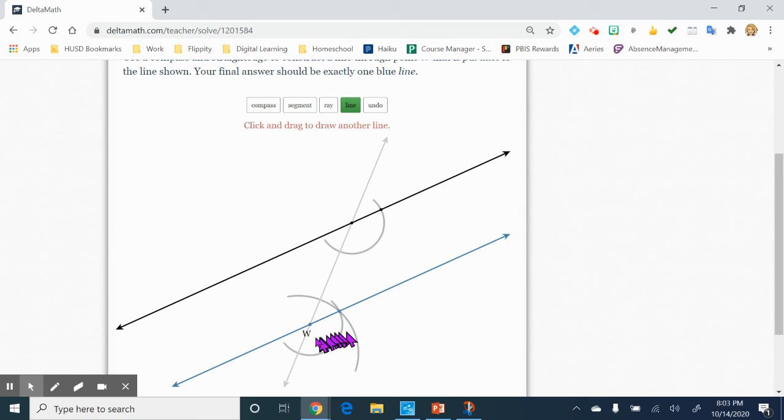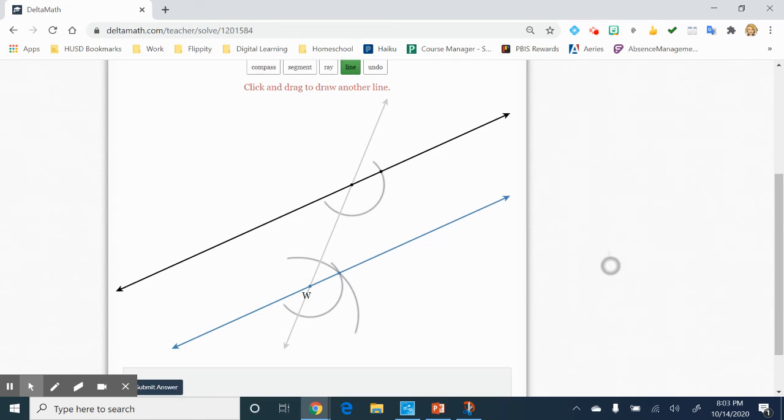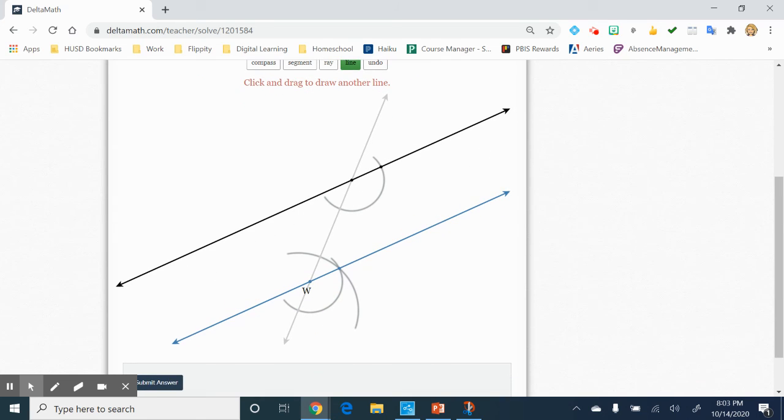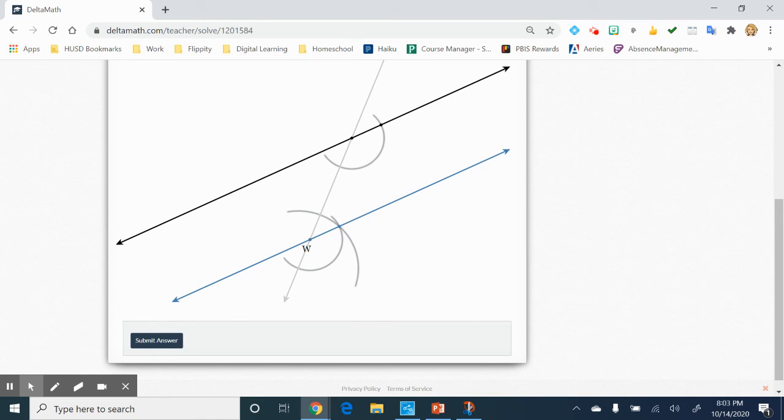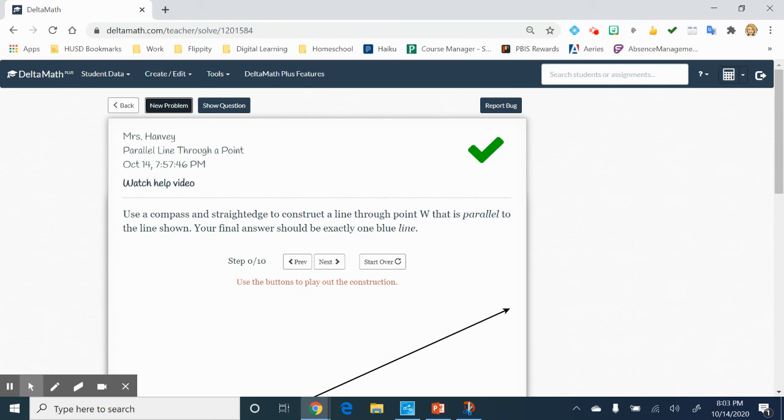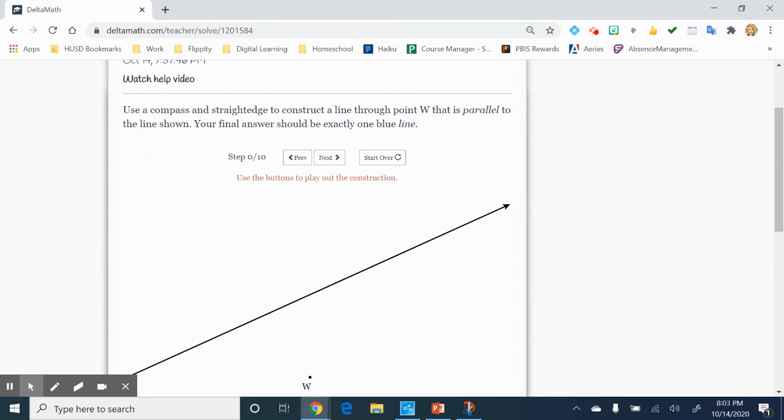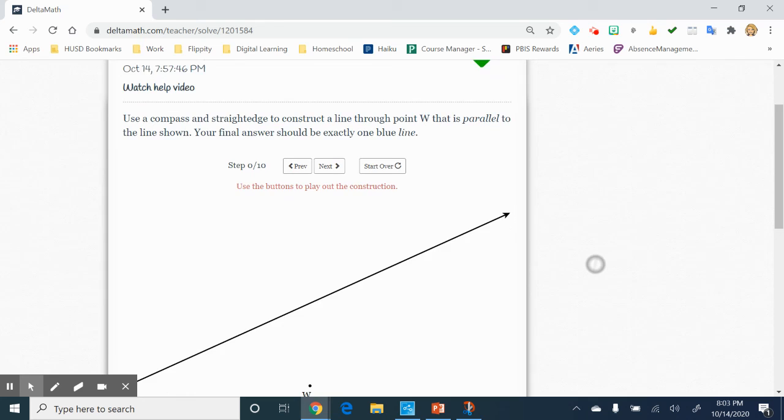We knew from when we did parallel lines cut by a transversal that this angle, if we took it and dragged it down, was going to be the same measure as this one. So these are corresponding angles, and they're going to be congruent, or the same measurement. So these two lines are parallel. We're going to submit our answer. Check, we got it.